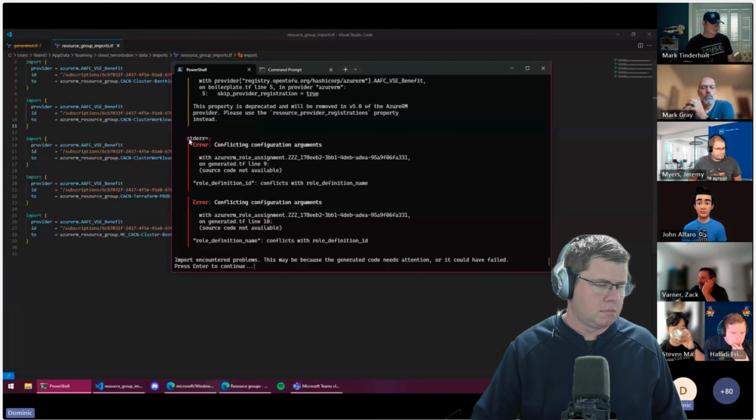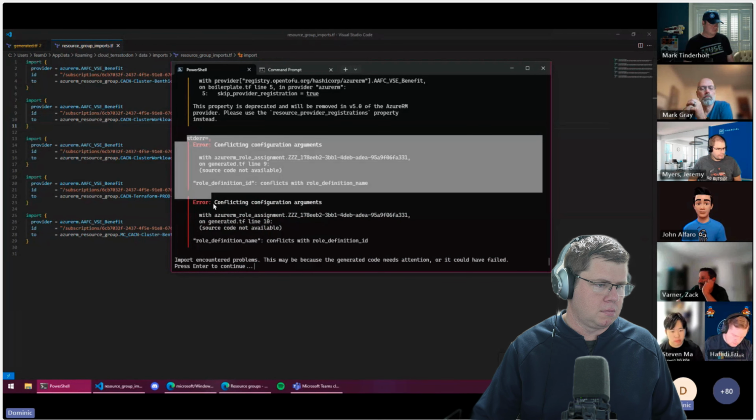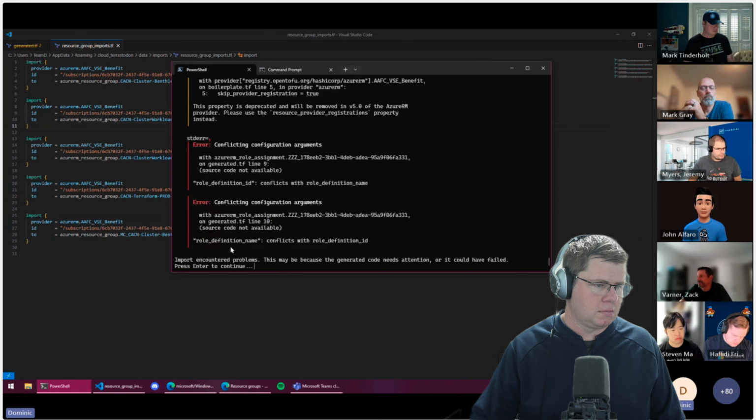And the generate-config-out command usually does have errors. So if you generate the config for a role assignment, it will include the role definition name and the role definition ID, which is a conflict. So if you run Terraform validate after doing that, you will get some errors.